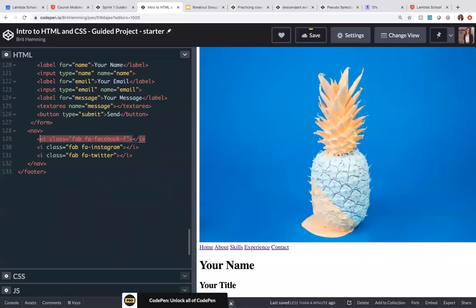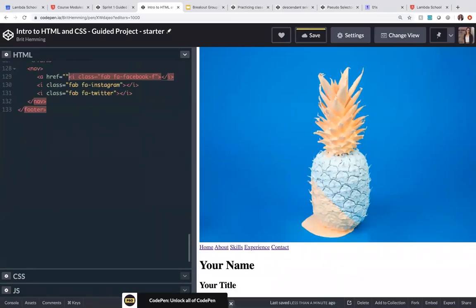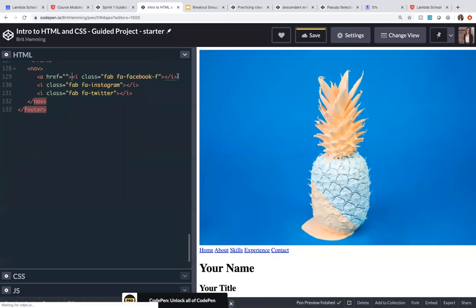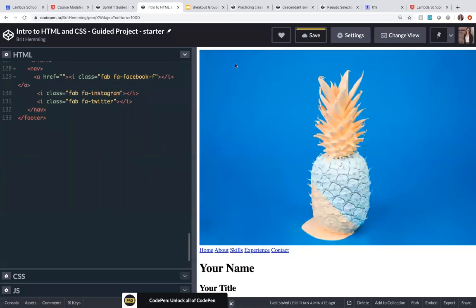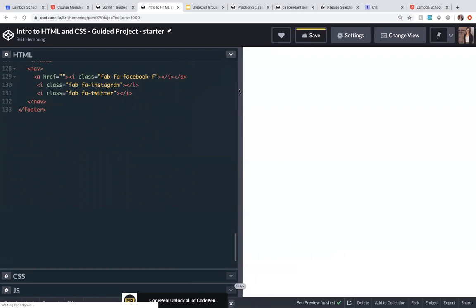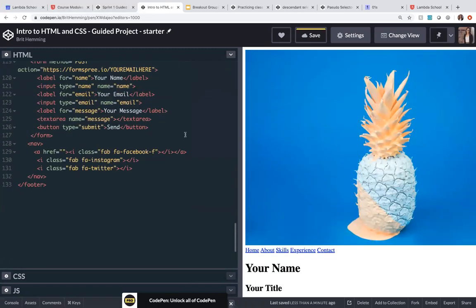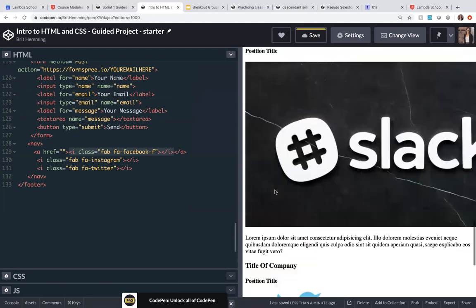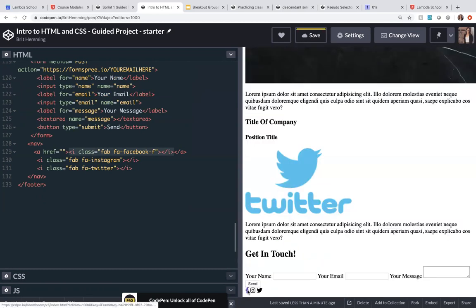We're going to wrap anchor links around each of these I tags. Remember, what goes in between the opening and closing A tag is what the user sees on the page. So the user is going to see this Facebook icon. Okay. We're going to do that for each of those.